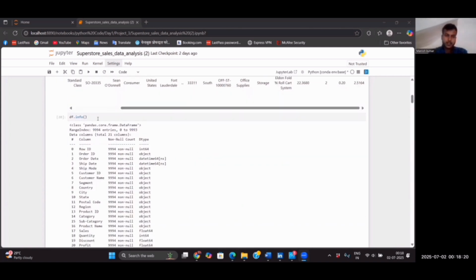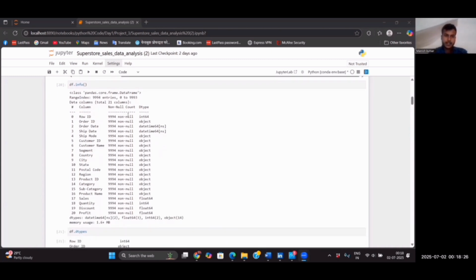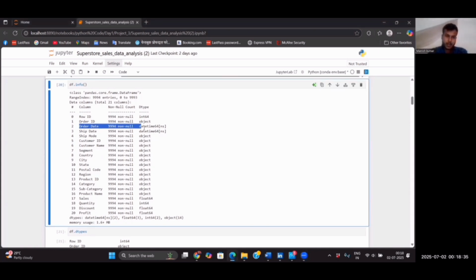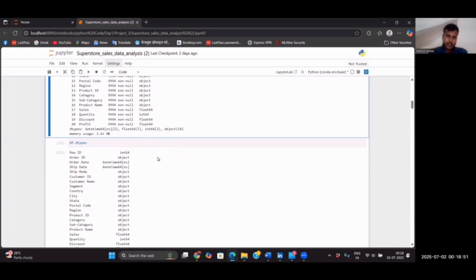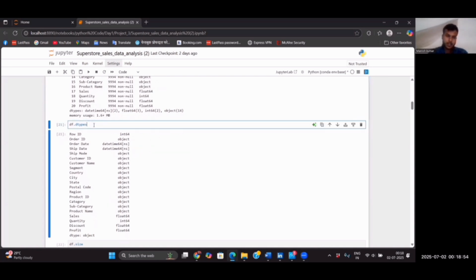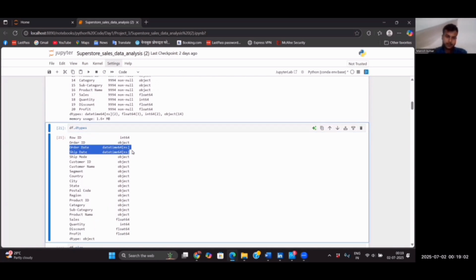df.info is used for checking the information part of the dataset. Here we see whether all values are in the correct format or not. Here you can see guys, order date is not in the correct format and ship date is also not in the correct format. After that we check whether all data types are in the correct format or not. Here you can see this is not in the correct data type format.